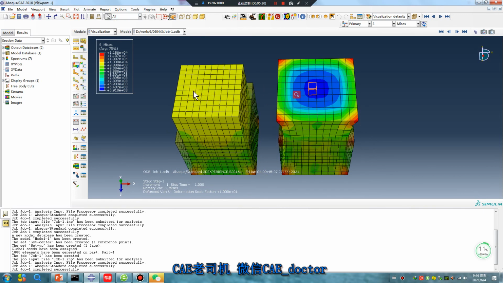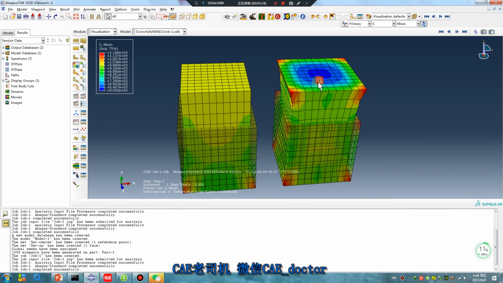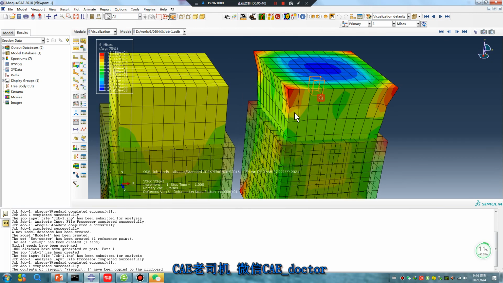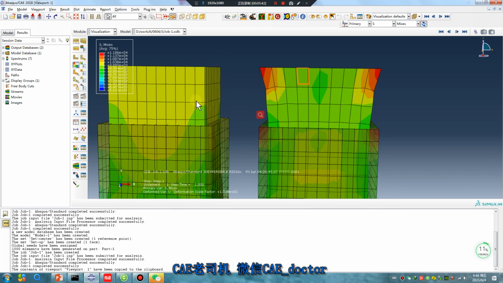Okay, this surface is equation. This surface is coupling kinematic. Okay, the two methods are different.